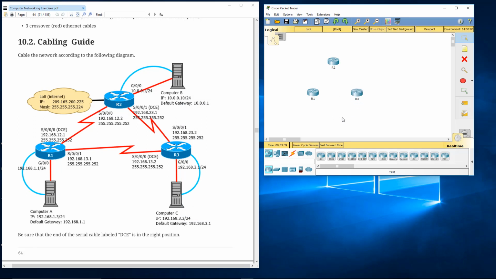The only other devices we need are the PCs, so I'll click End Devices, add a generic PC there, another one, and another one over here, just trying to match the diagram. I'll call this one Computer A. This one's Computer C. I'm doing this a bit out of order. It doesn't matter which order you do it in. Computer B.